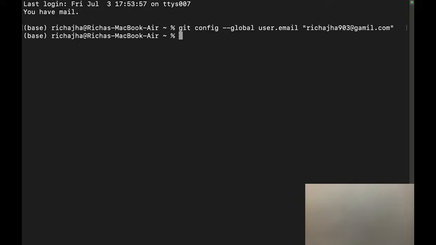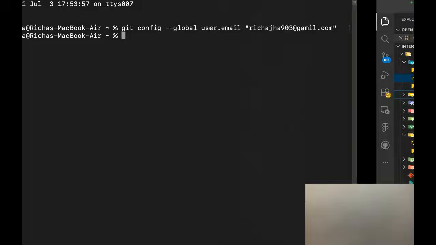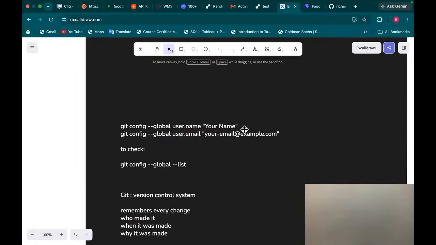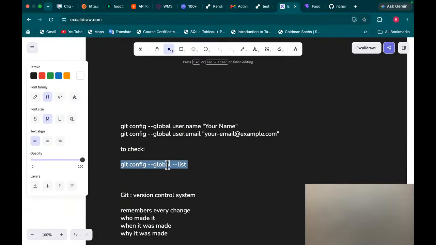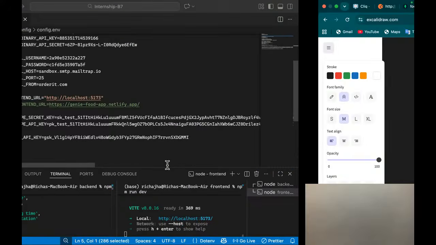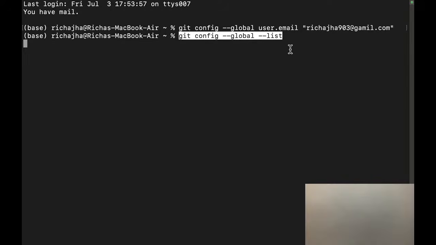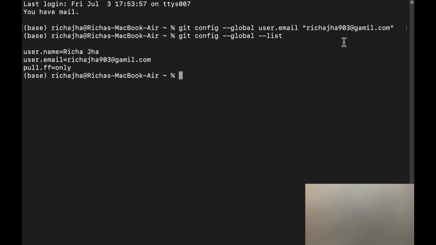Right, after adding your username and the email id through which you have created the github account, if you want to check whether it got created or not, for that we can use this command, git config --global --list. If you click this, you will get the username and the user email id also. Right, that means we have connected successfully to the github account.